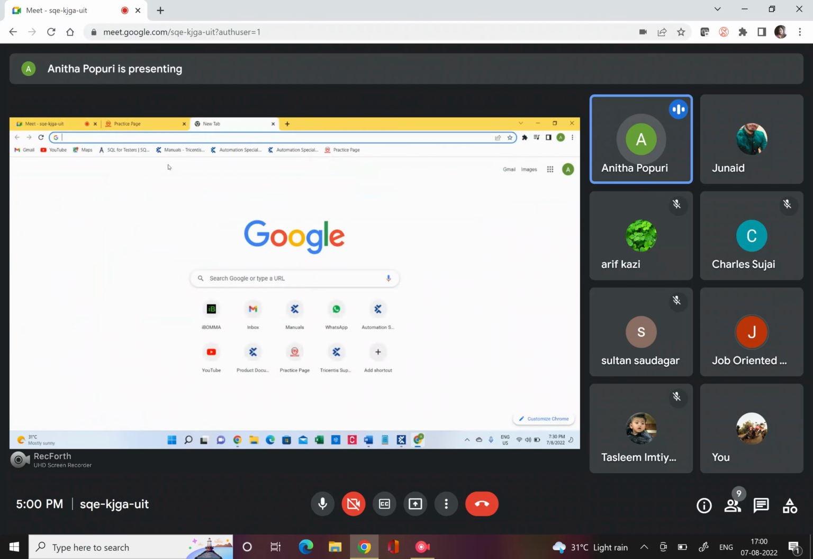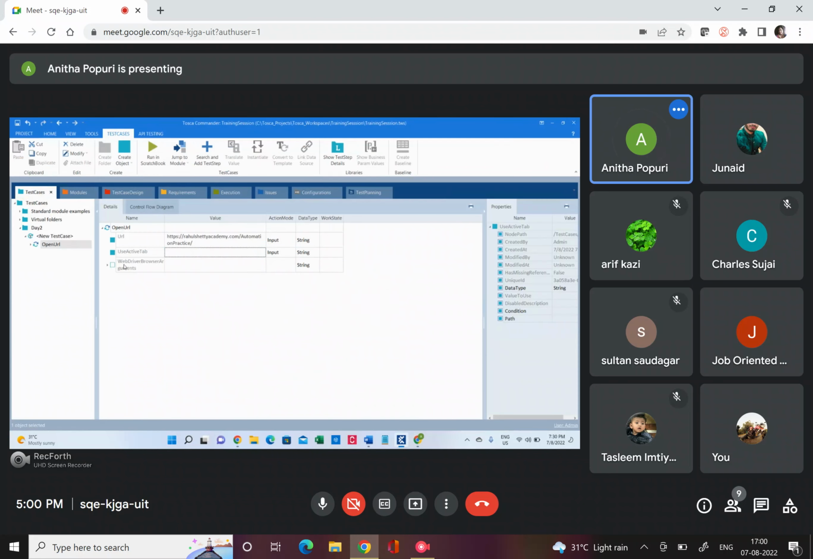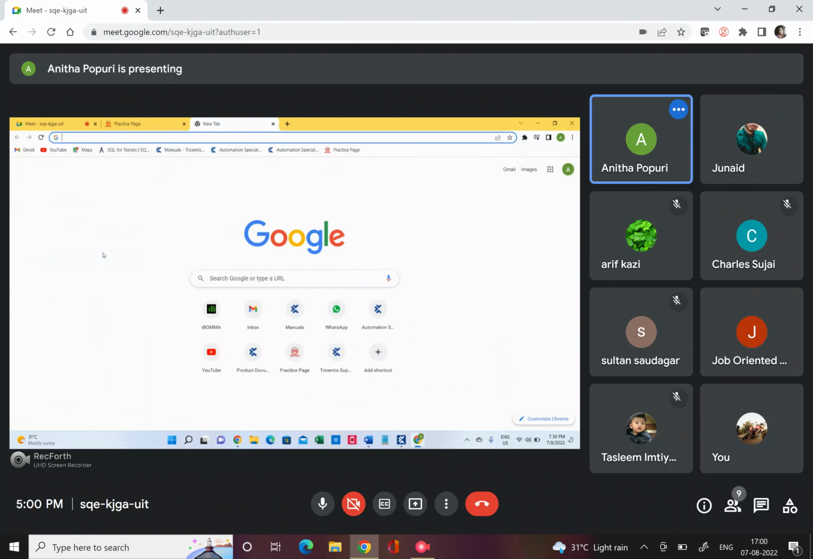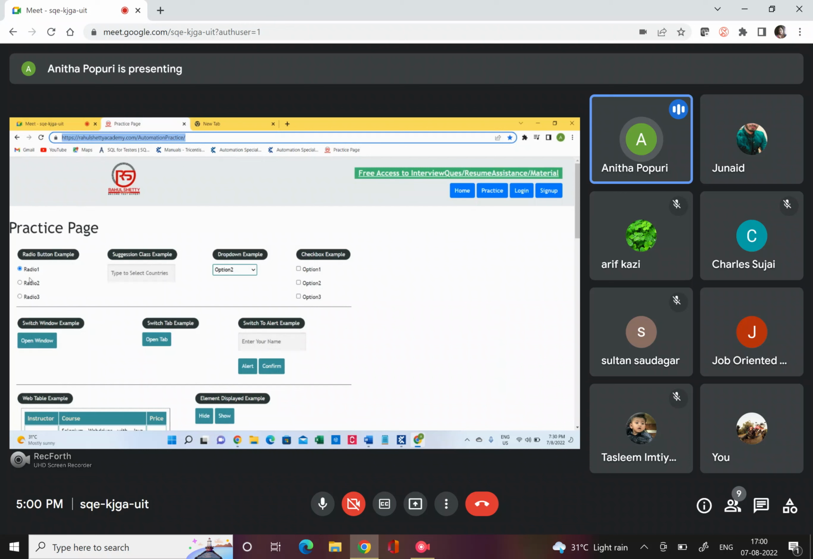Forget about this option. The use active tab option means it will use this tab only. It will try to open within this window only. If I don't select this, it will create a new one. If I set false, okay. Just focus on the URL. I have provided the URL, right?